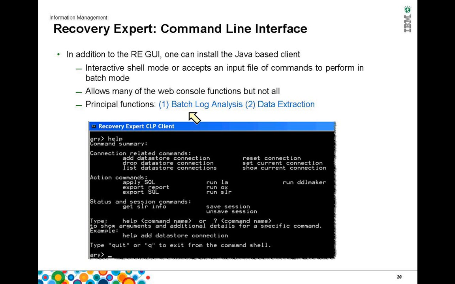So that's just an example that one could use the command line component of recovery expert to craft up batch log analysis processing, or as I mentioned a few moments ago, you could craft up a script to do data extraction from a backup. There's a native set of recovery expert commands, OX here, run OX, that's object extraction. That's something you could craft up within a script and extract object data, as I mentioned, from a backup image.